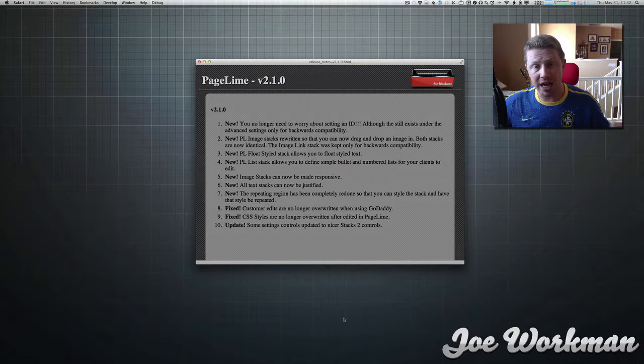The PageLime image stacks were rewritten so you can drag and drop your images now. The images actually are responsive now as well. So if you're doing a responsive web design, no problem here. The PageLime stacks have you settled.